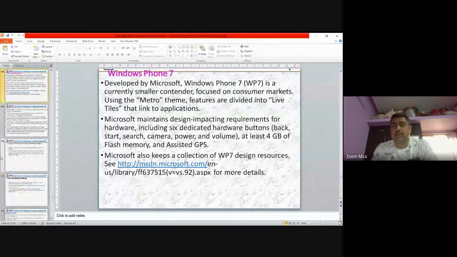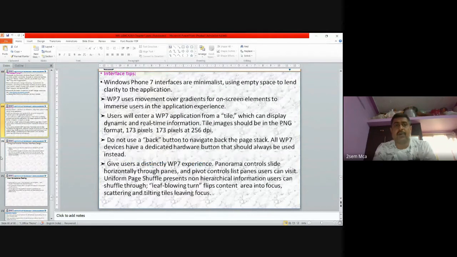Coming to the next one, Windows Phone 7, or WP7, the Windows version of a mobile platform. Here also, drag and drop is common, and you need at least 4 GB of flash memory along with GPS. You can use six dedicated buttons: back, start, search, camera, power, and volume. For the standards you can go to these particular links and find the standards for development. We also discussed the WP7 movement screens, gradients, and how back button navigation is used.